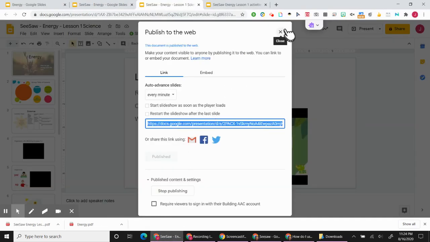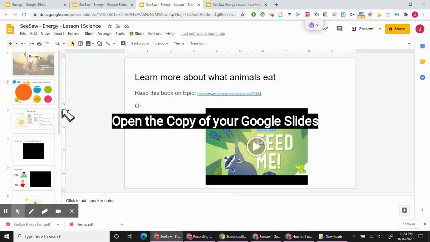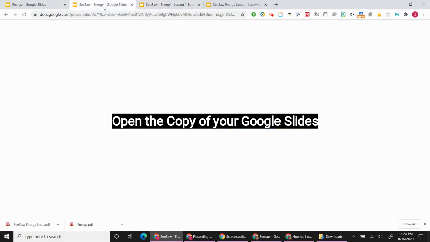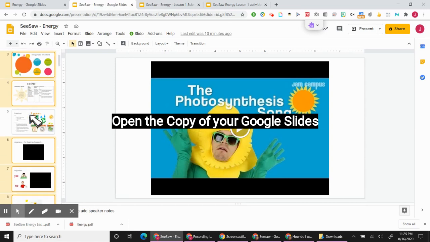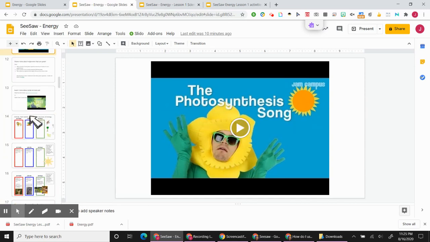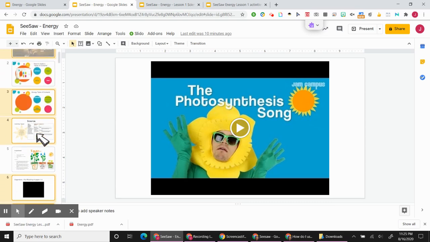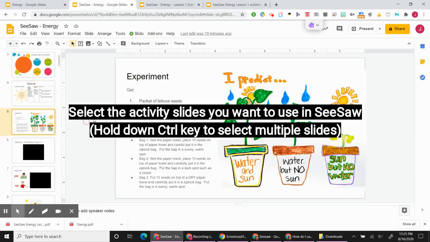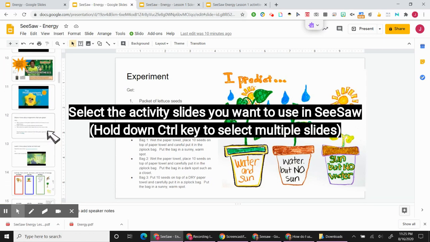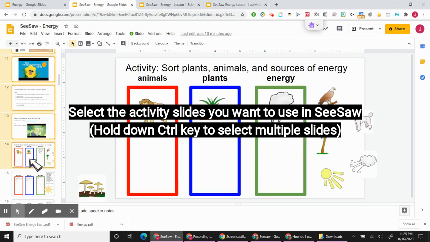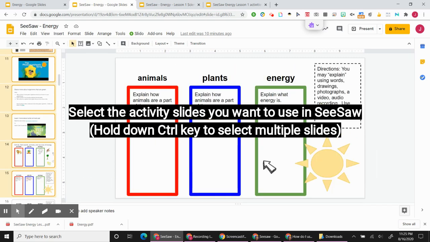So I'm going to go back to my slides. Here's my lesson. I'm going to go back to my copy of my original, and now I'm going to select the activities that I want the student to use for demonstrating their learning. So the first thing I want to do is select this experiment. Then I want them to do these sorts.